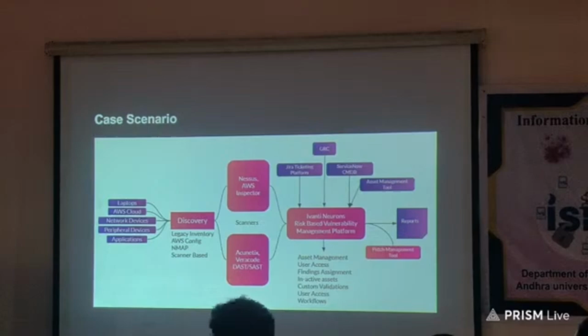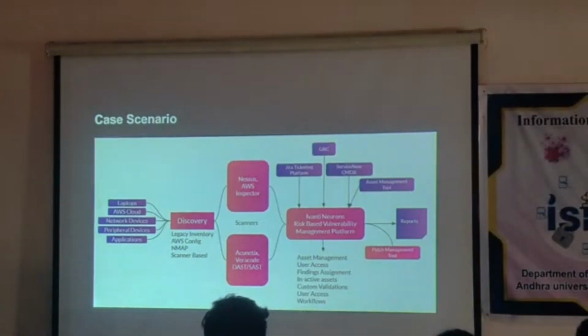The main reason why automation is needed is because of integrations between them. There is no direct integration or communication between different platforms. So we just have to do custom automation. This is one of the cases.